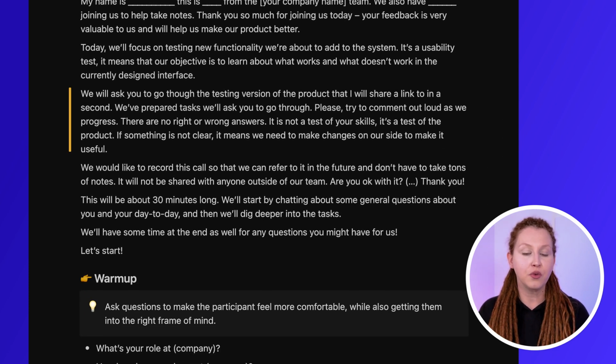We will ask you to go through the testing version of the product that I will share a link to in a second. We've prepared tasks we'll ask you to go through. Please try to comment out loud as we progress. There are no right or wrong answers. It is not a test of your skills, it is a test of the product. If something is not clear, it means we need to make changes on our side to make it useful.